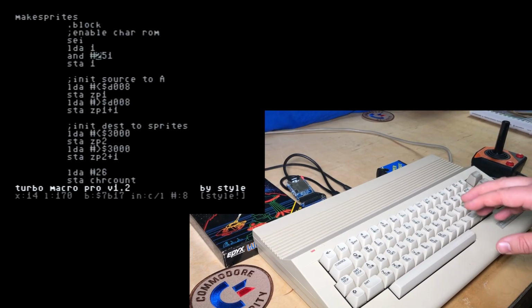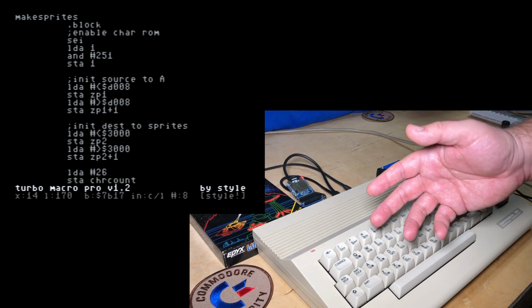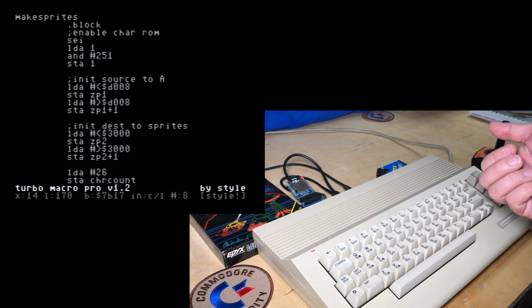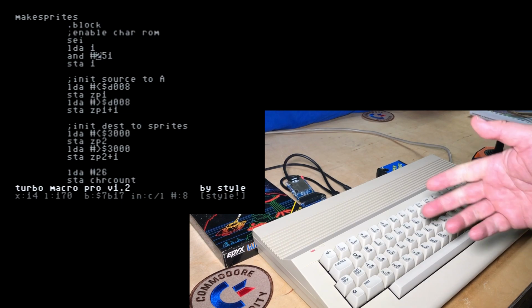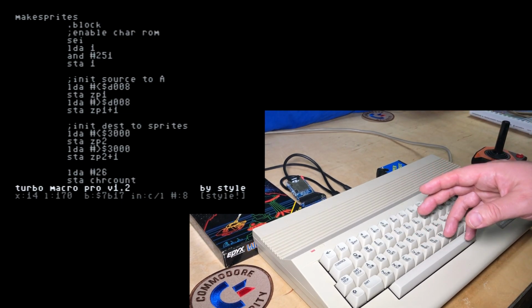Load A with 1 and number 251. It's strange using decimal, but because this is based on some of that BASIC code, that's why I've done it this way. So I just recommend you read that article if you're interested in that part.